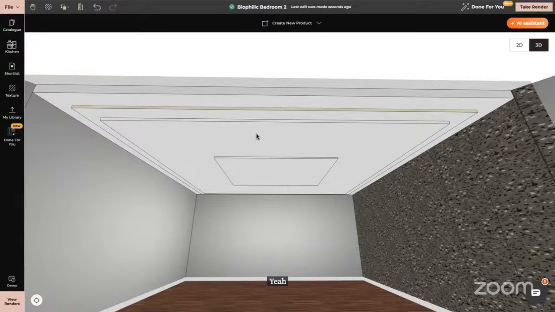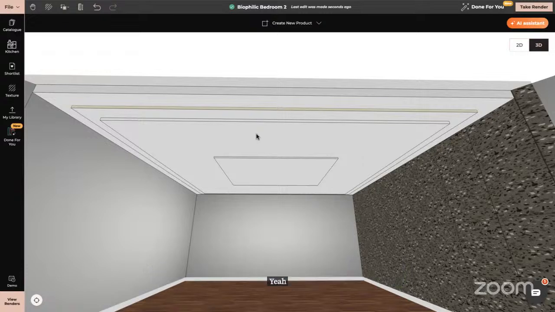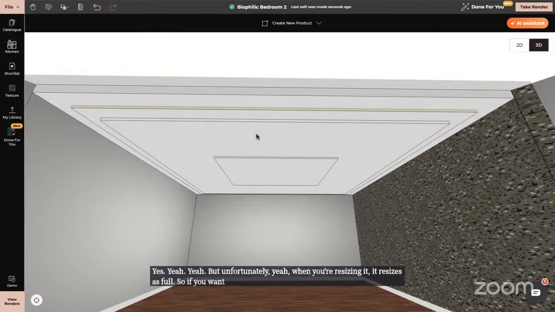Yeah, but if you build the sofa with Create New Product, it won't look as realistic and soft. Unfortunately, when you're resizing it, it resizes as a whole. So if you want to pull out the corner part, then your whole seat will go wider in depth as well.